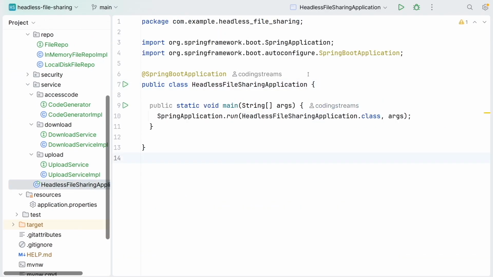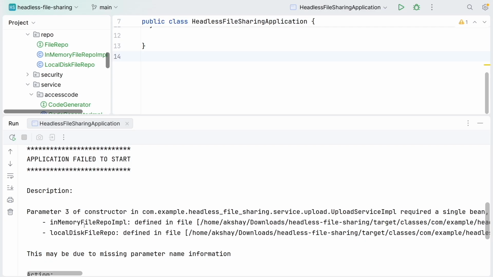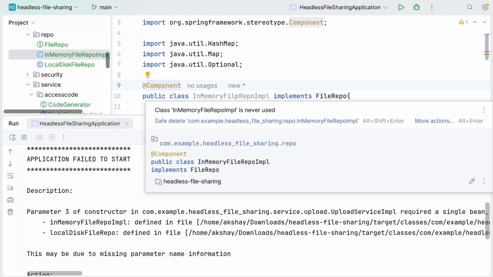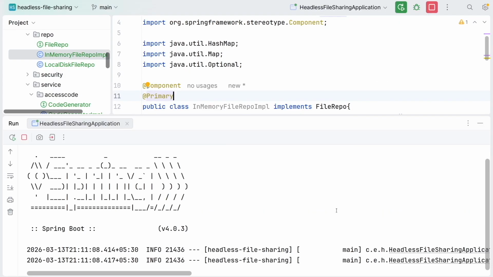Now let's run this application. Okay, again we are getting the error. So we need to specify about this file repo which component we want to use, which object we want to use as the primary. Okay, so over here we are going to resolve this ambiguity, right? So let's use this primary annotation. By default we are going to use this in-memory file repo. Okay, so we are going to mark this with primary. Now let's run this again.